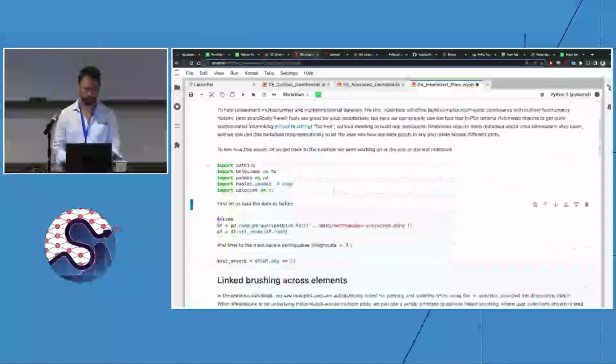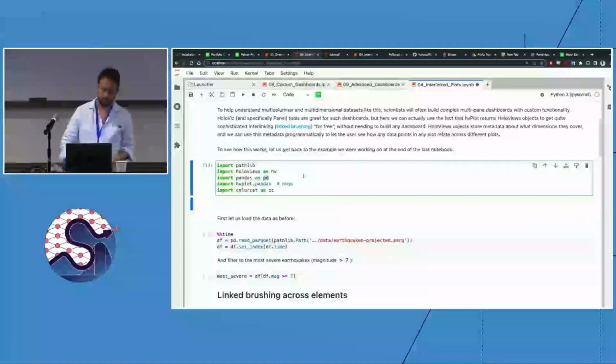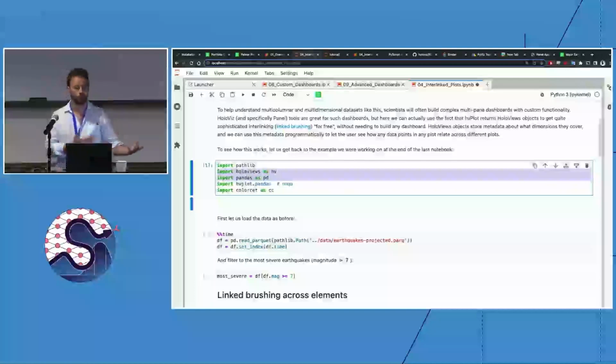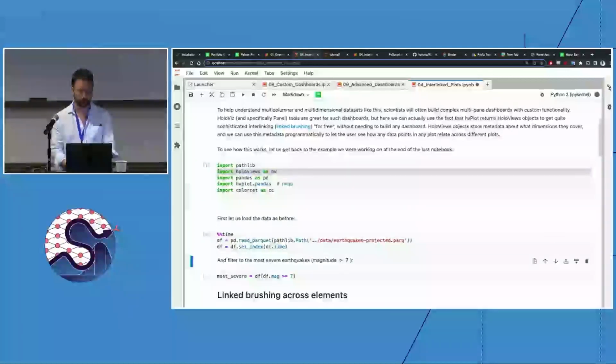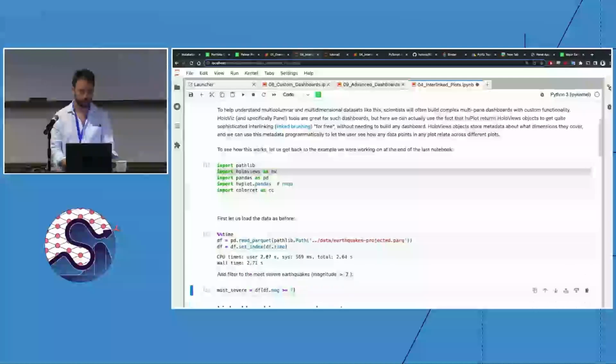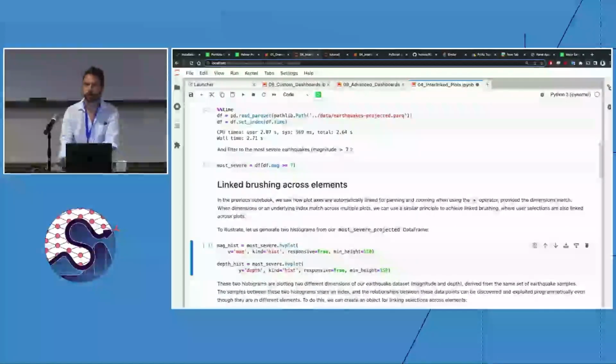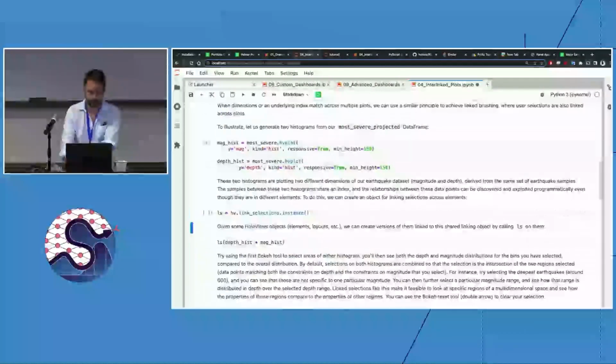So let's start by running our imports. This is the first time we're going to import HoloViz directly. So we're going to use functionality that's currently present in HoloViz. We might expose that functionality directly in hvPlot eventually, but for now, we're going to invoke it directly. Again, load our data, select our most severe earthquakes, and now we're going to show you how to do link brushing. I'll explain what link brushing is in just a second.